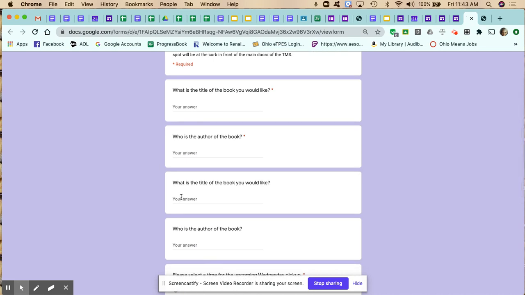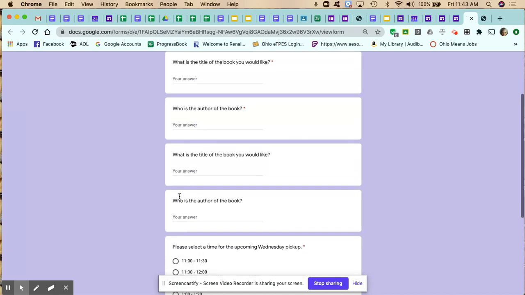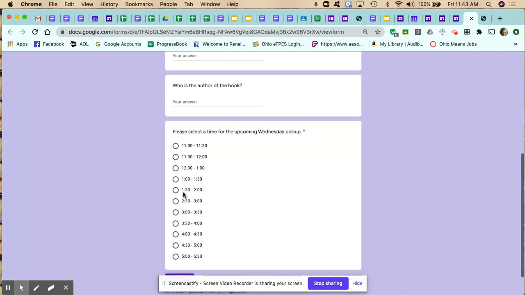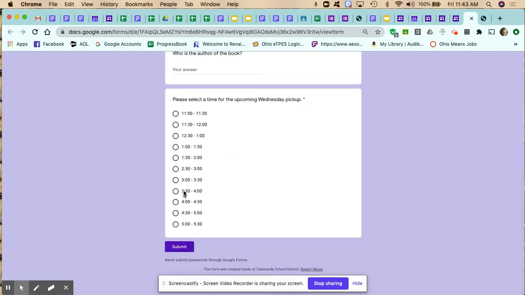And then she has the same thing again. So this would be for your second book. The title of the book you would like. The author's name of that second book. And then she asks you to please select a time for pickup. Okay. She has hours anywhere from 11 to 5:30. So you'd need to pick at least one of those. Once you've done that, you're going to click the submit button.